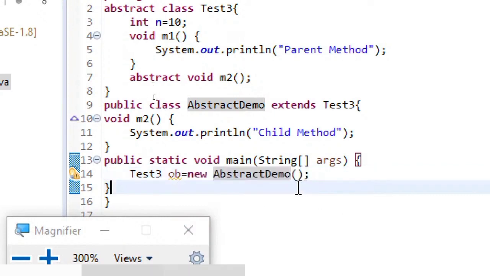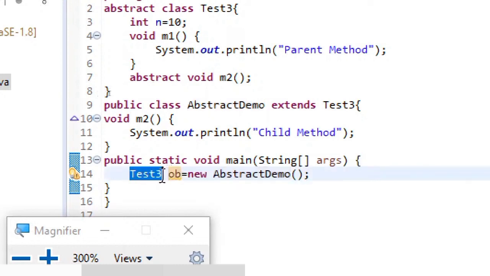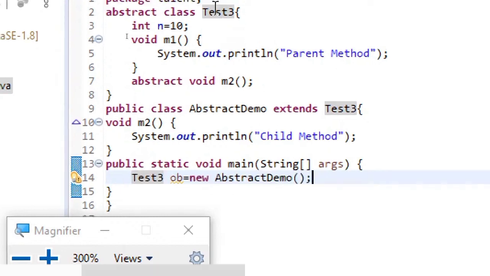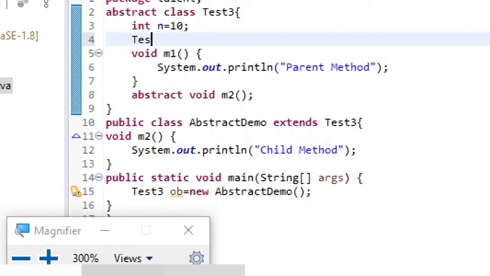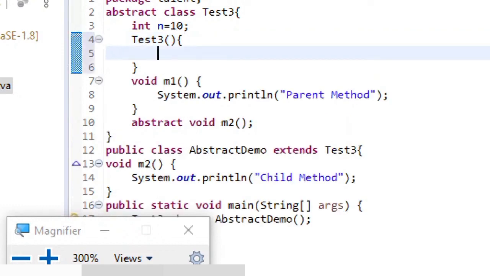Now here, even though ob is a reference variable of the parent, it is pointing to a child object, which is legal. Similarly, even though I cannot create an object for the abstract class, I can still have my own constructor. An abstract class can have its own constructor. This constructor is for the child class's purpose. This also we have seen.